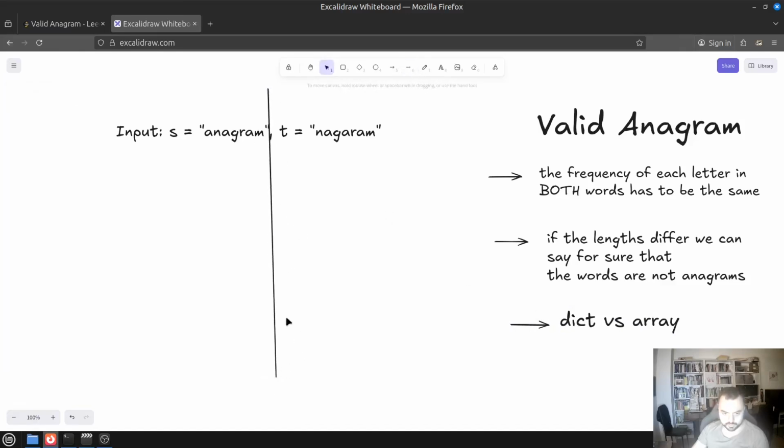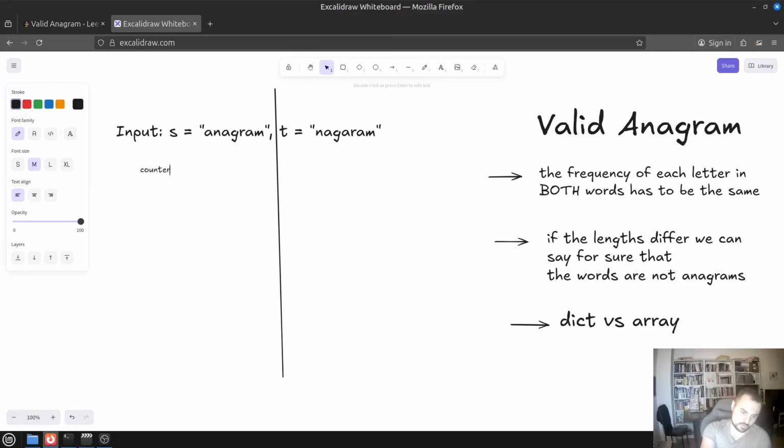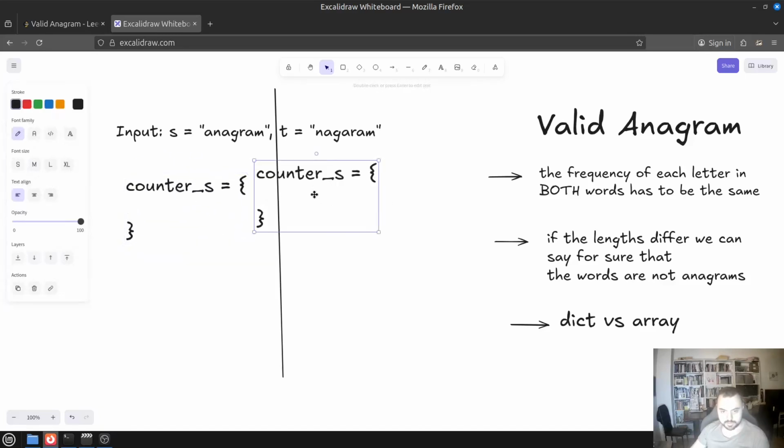dictionary approach. We will use a visual way first, and then we'll convert it to the code. So we can create two counters, one for S, like this, and the other one for T, for both our inputs.